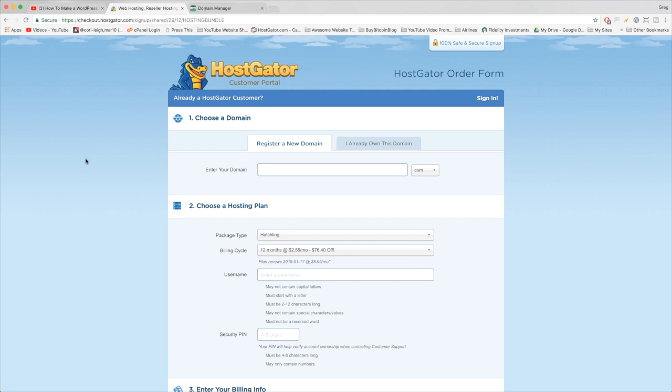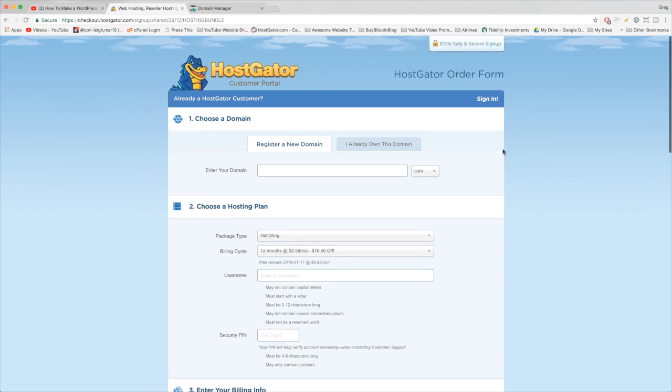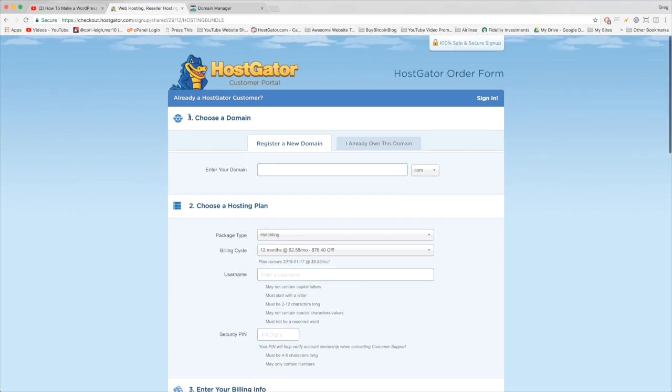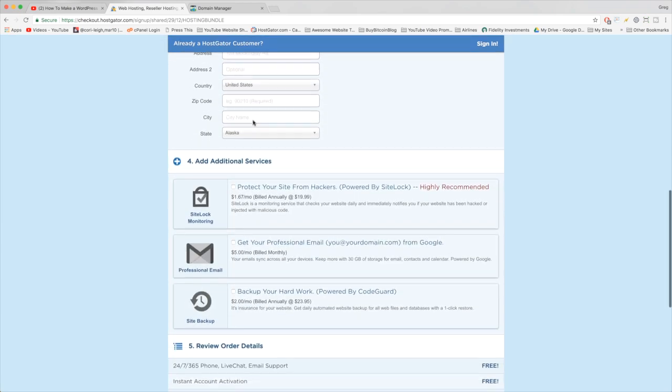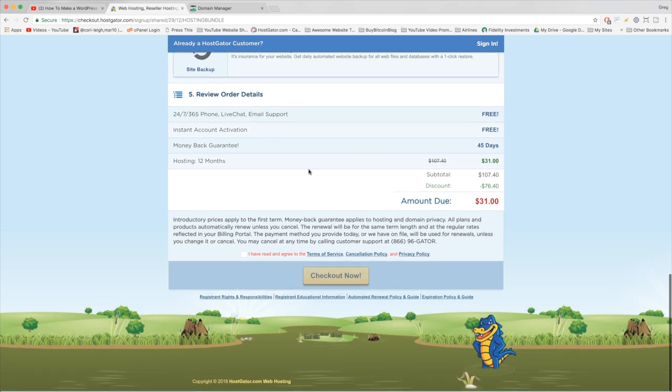Great stuff. So now we're in the HostGator customer portal, HostGator order form, and you're in the right place. You're doing a great job. I'm going to walk you through all the steps here, starting with number 1, choose a domain name, and then by the end of it, we'll be ready to purchase our new domain name and our new website.